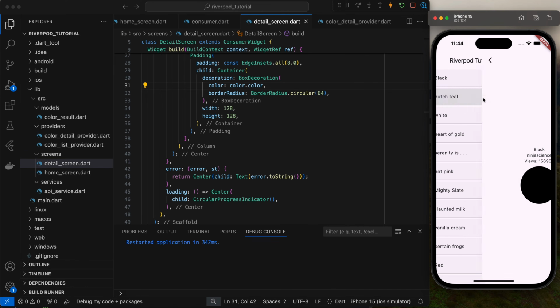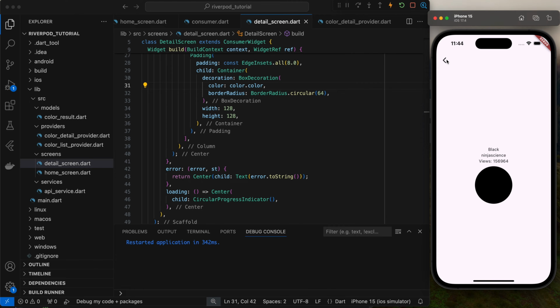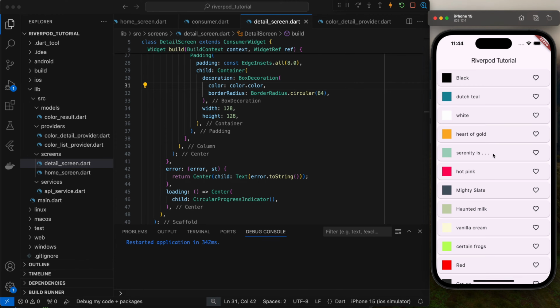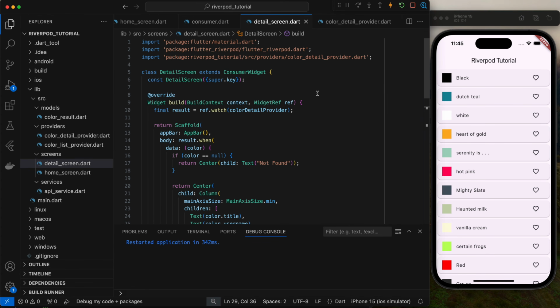It's already in memory. And that's something cool about future providers. Unless you dispose them or invalidate the data, it is going to just still be in memory and ready for you to use, which is super handy. Okay, so let's actually make this dynamic.